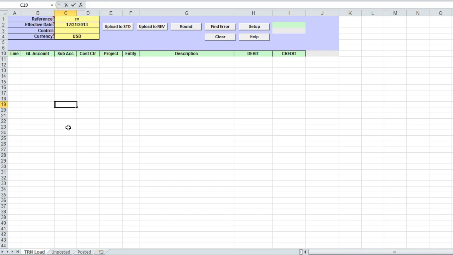As you can see, the interface of the GL transaction loader is very simple and intuitive. If you're entering GL transactions manually into QED, I can assure you it will save you a lot of time during month-end closing, time that you can allocate for more complex tasks. This was a short demonstration of the 32Soft GL transaction loader. If you have questions, I will be answering them at the end of the webinar.